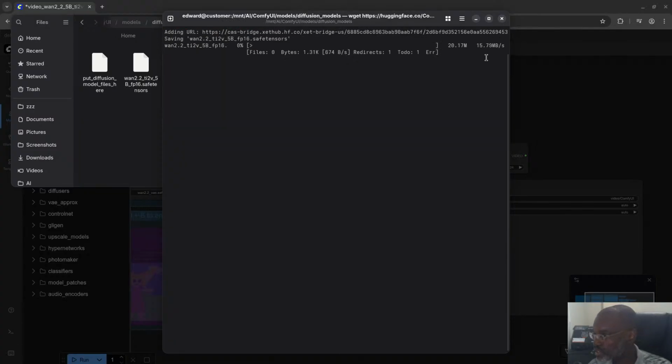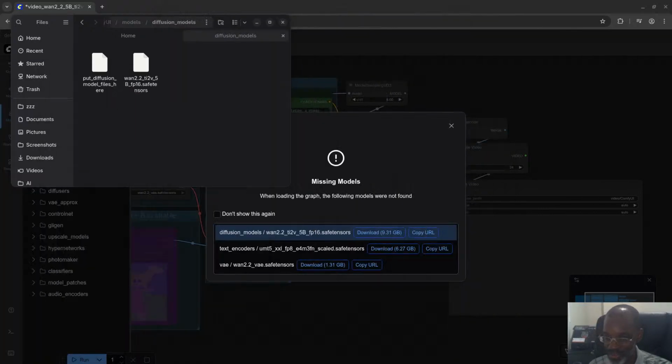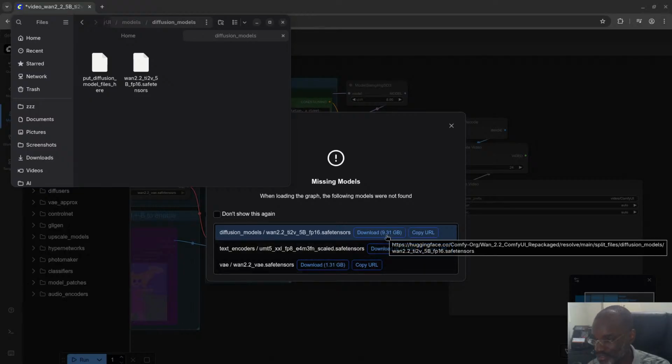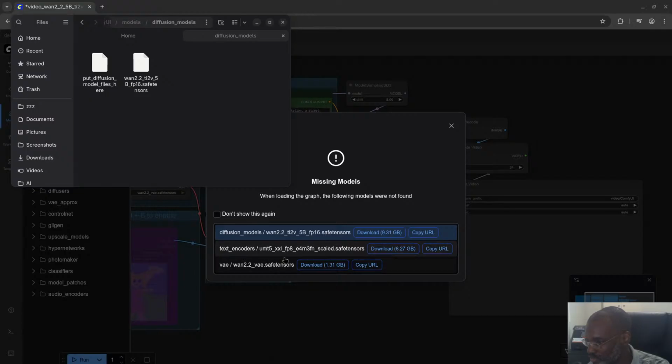So this is going to take a while. Okay, so when that finishes, I think it will alert us. So I'm going to let that continue. This one is going to be 10 gigs. And then this one has to go to text encoders. So I'm going to copy that one.